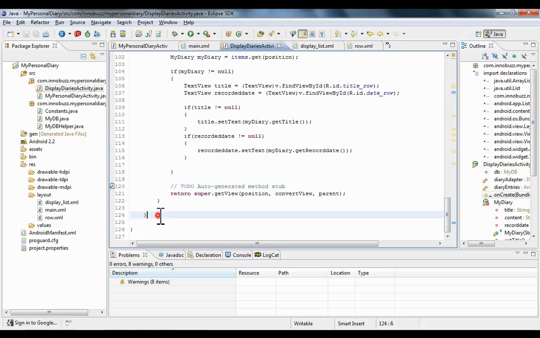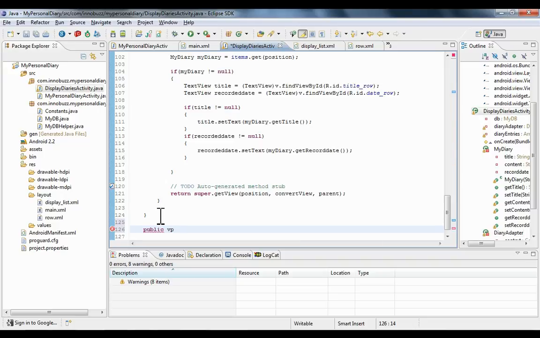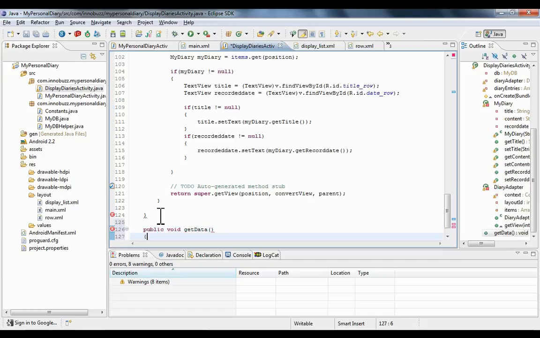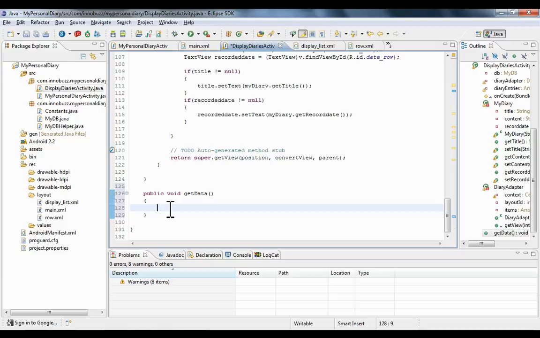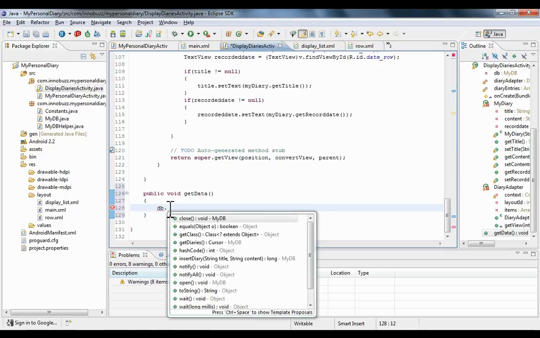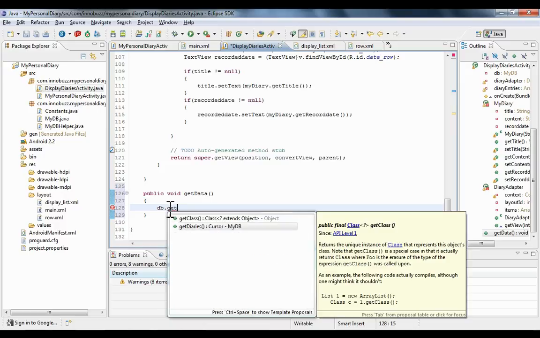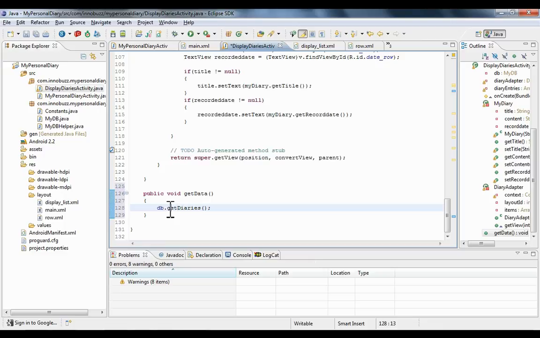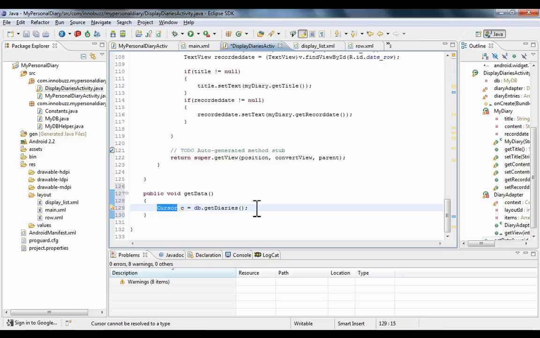And we will create a method called getData, which we will use to get the diary entries from the SQLite database. We will call the db.getDiaries method and assign it to a cursor. Then we will pass the cursor and store the records in the array list.